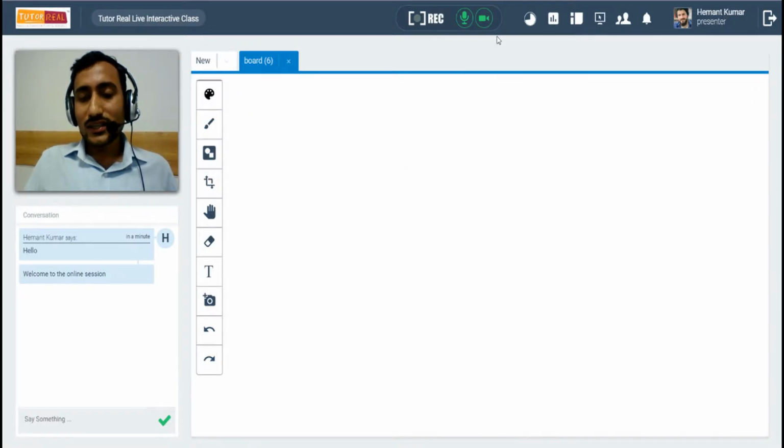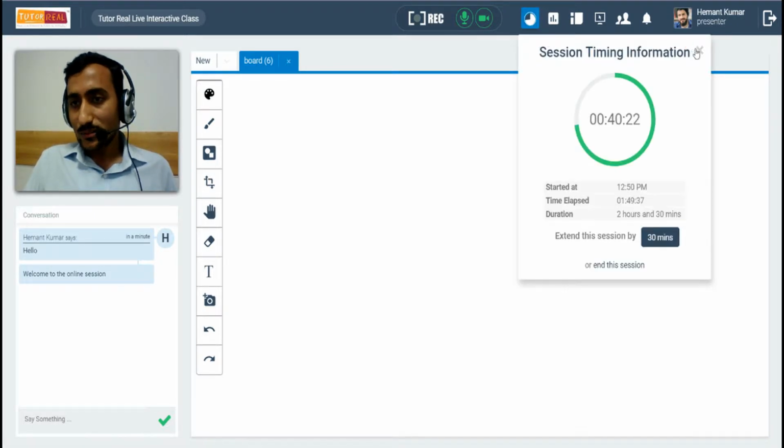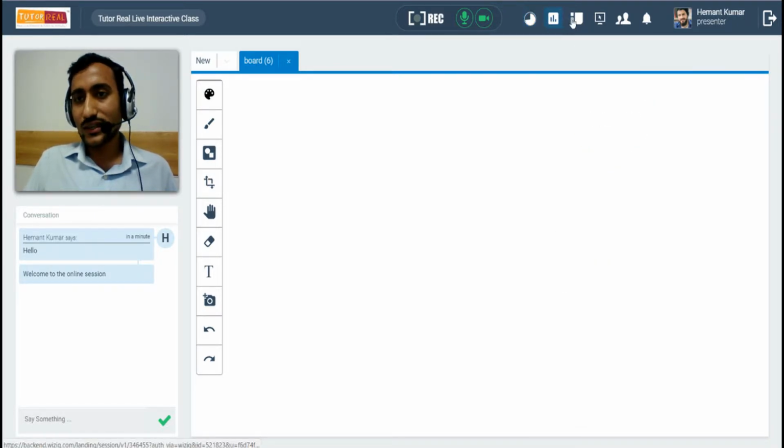At the top you can see there are multiple classroom features like timer, teacher can keep track of time, there's a polling feature, then there's a screen sharing feature. So all these features can also be used in the live classroom so that it empowers the tutor to use all possible features which he would like to use in the classroom.